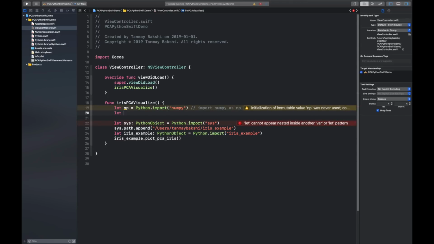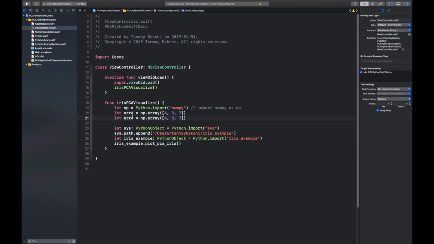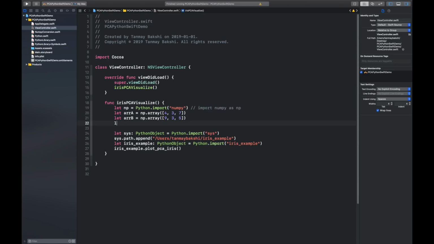So for example, if I were to say array A is equal to NumPy.array, and then literally just pass it a Swift array, and it'll automatically convert that to a Python list. It is really magical what's going on here. I could say 4, 3, 7, and then I can go ahead and create array B, which would be something like, I don't know, 9, 3, 5. And then I could say, you know, let result is equal to array A times array B.